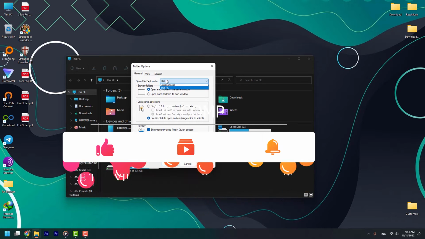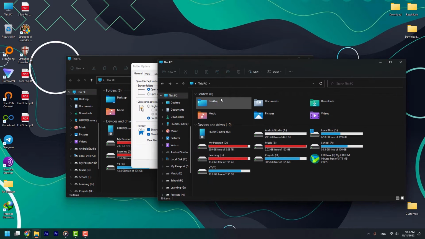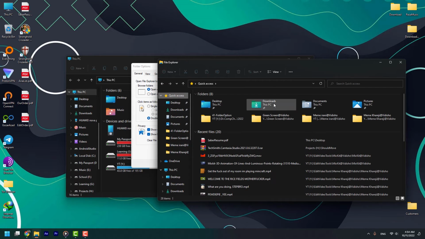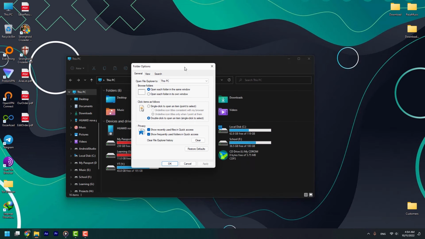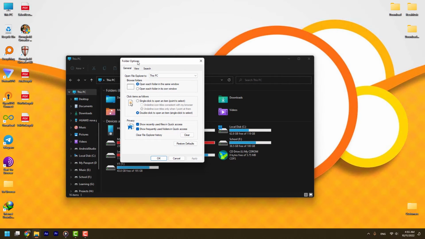When you install your Windows, it will be on the quick access, and when you double click and open this PC, instead of seeing the files, folders, and these kind of things, you will see the quick access part. You can change it in here.